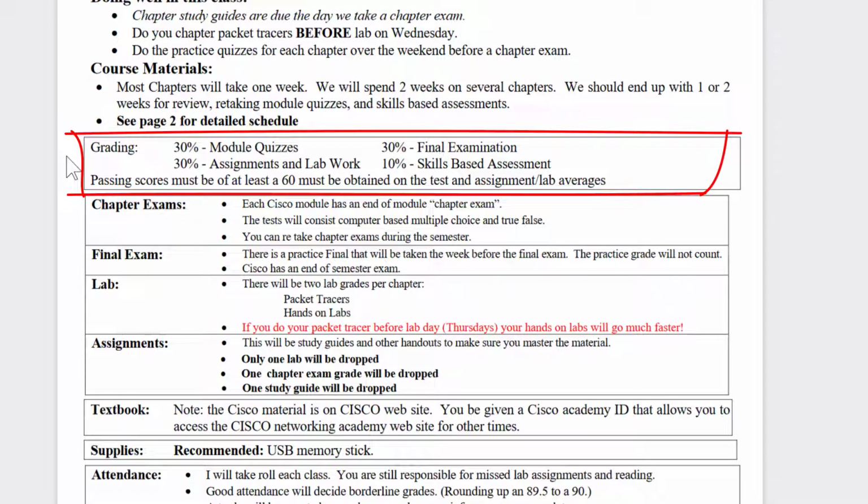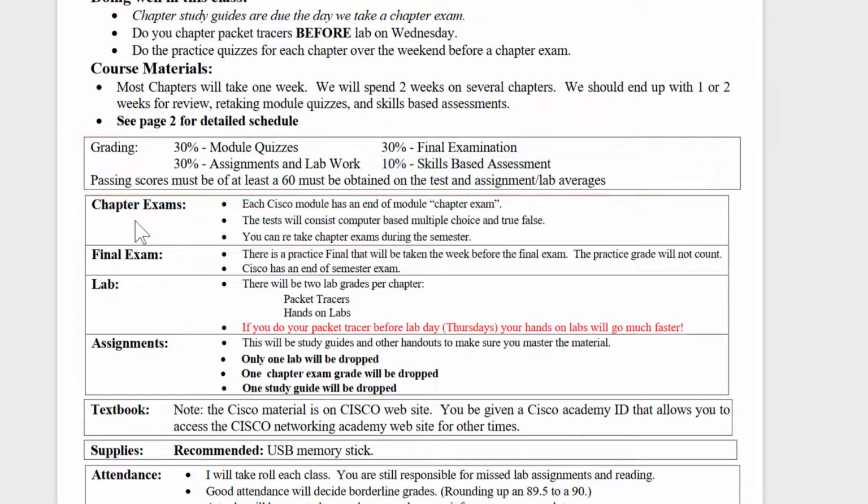Grading is the same as Cisco 1. Your module exams, your module quizzes are 30% of your grade. Your final exam is 30%. Your assignment and lab work is 30%, and then there is an end of semester skills-based assessment. Now, the chapter exams are just like you've seen before. They're on the Cisco Academy, and they'll cover each chapter. And you've seen these in Cisco 1.